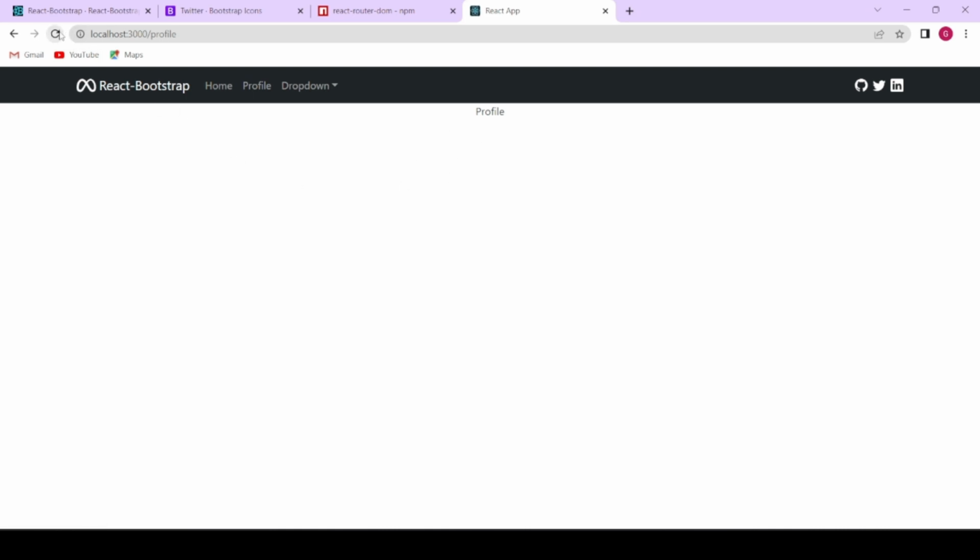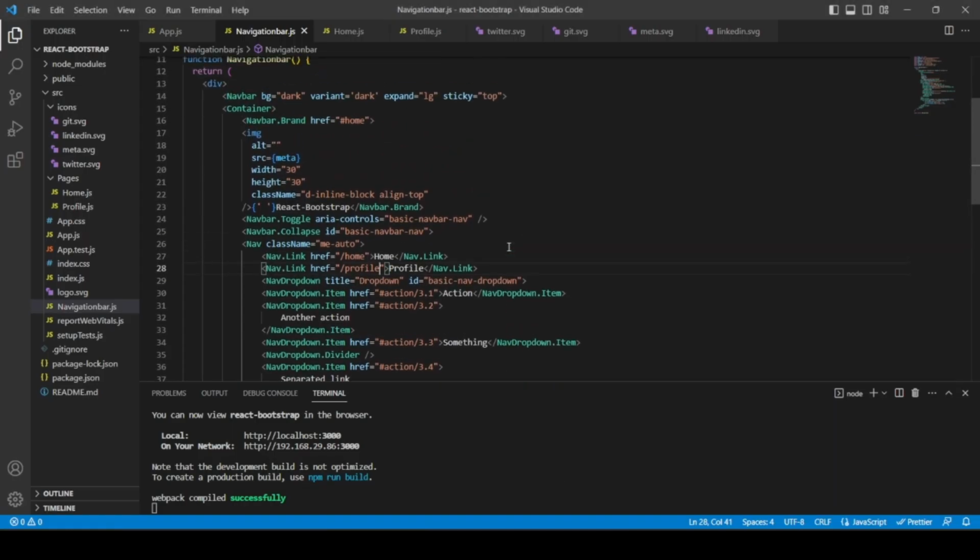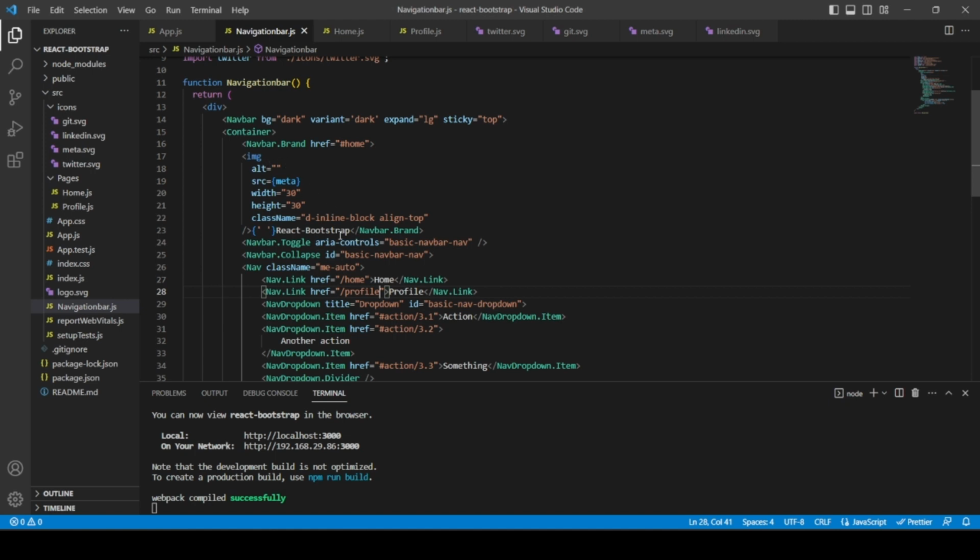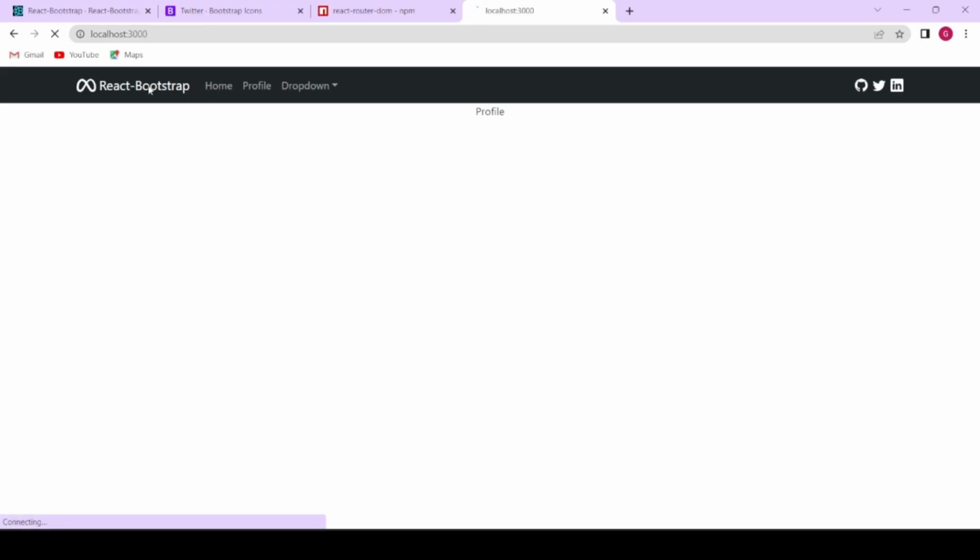The reason why, when I click on the React Bootstrap, it is showing hashtag home is just because, if you see in our brand, we have an href of home. Now, if I reroute it to home, it will go to home. Or if I just do a simple slash, it will route to the first page. Now, if I click on React Bootstrap, it will just go to the initial page. This will be your initial page. This can be your home page, slash home. This can be your profile page, slash profile.